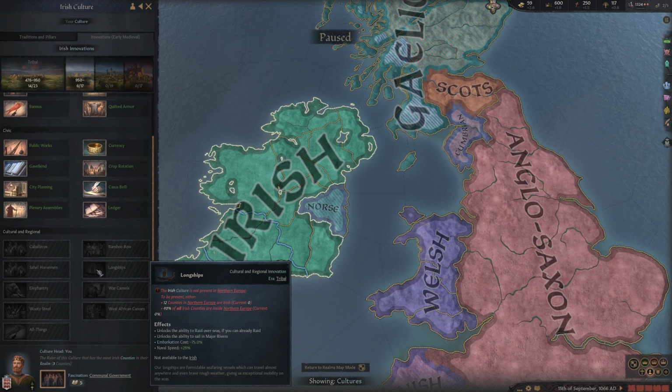For instance, if I wanted to learn longships, I would have to have the Irish culture present in Northern Europe. And that's either 12 countries in Northern Europe, or 40% of all Irish counties are inside Northern Europe. And that would allow me to research longships, and this would then come with other benefits.